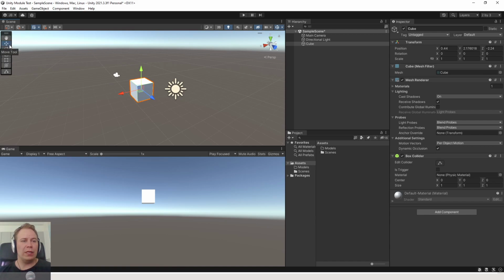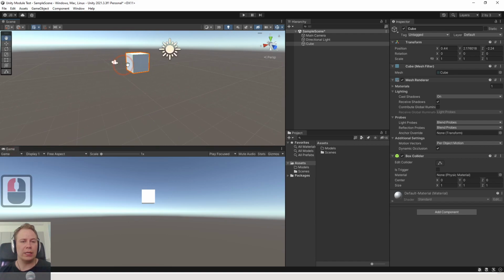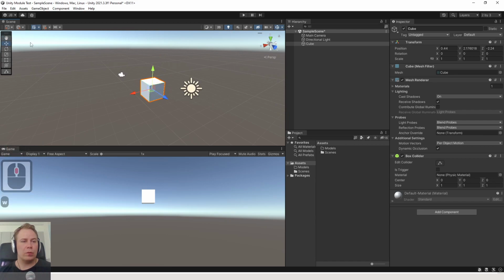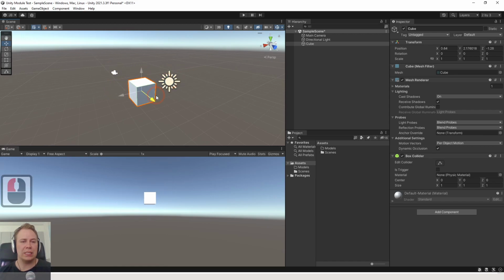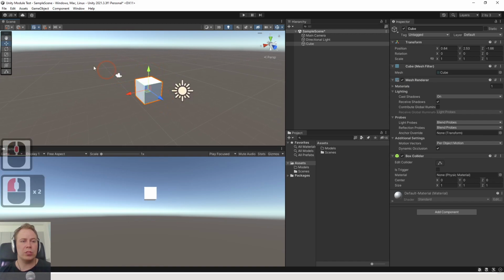We have all of these hotkeys also on our numpad. If we click on Q, that's going to be the first one. That's the view tool, so you can go around like this. The same thing happens with your middle mouse button. Then you have W, which is the move tool. When you click on W, you have this X axis and Y axis to move it around your scene.